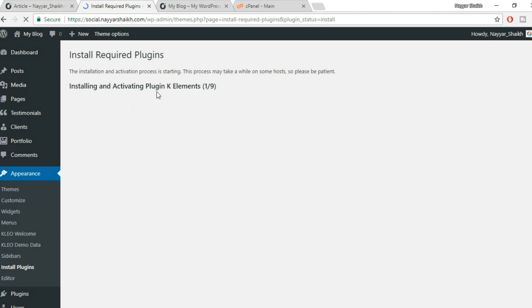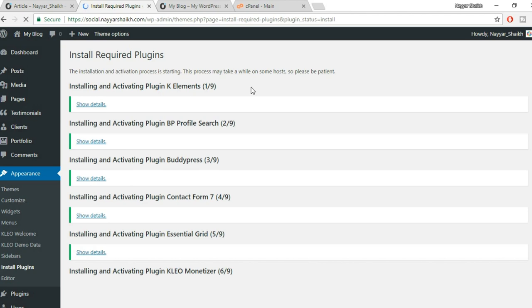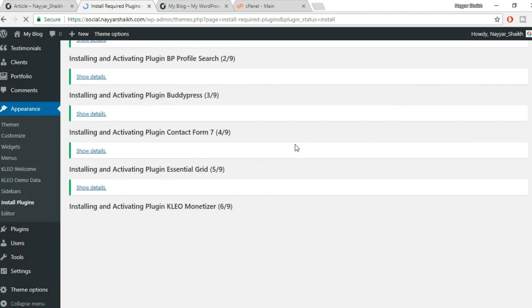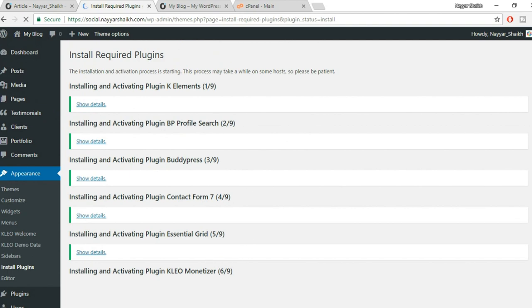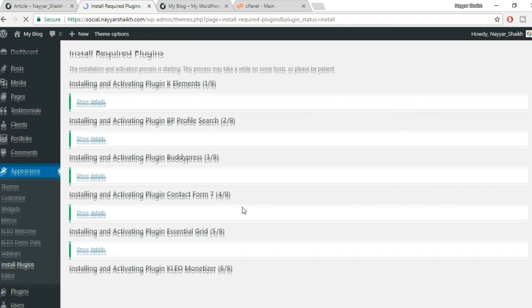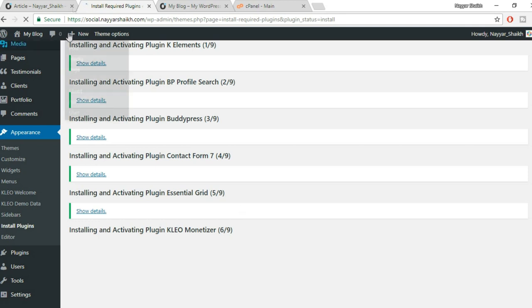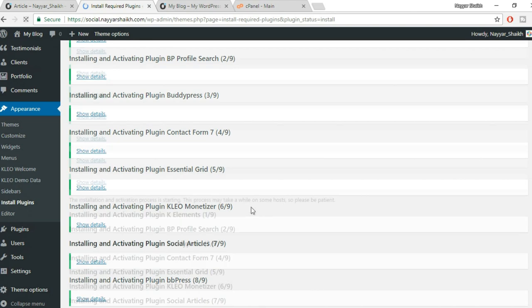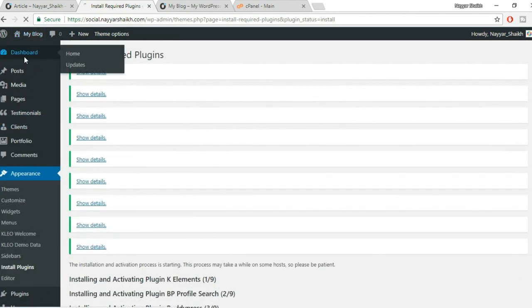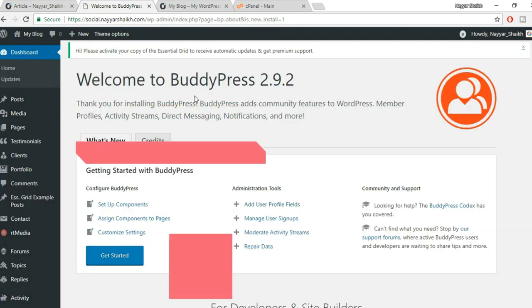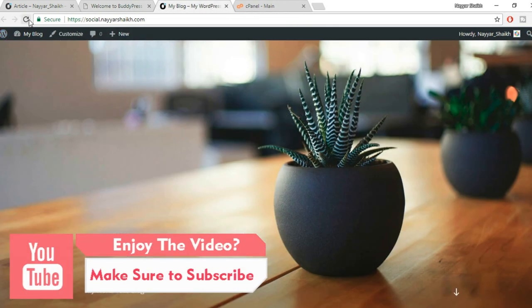So all your plugins which you just selected are getting installed and activated. Just wait for a few seconds and it will be all done, I guess. So 6 of the 9 plugins are installed and activated successfully. And as you can see, it is loading, which means it is installing and activating the rest of the plugins. Okay, so everything is installed and activated. Now go to your dashboard again.